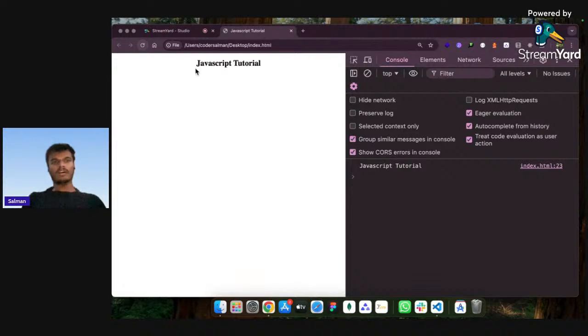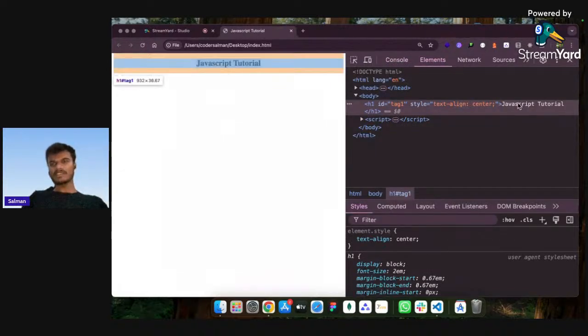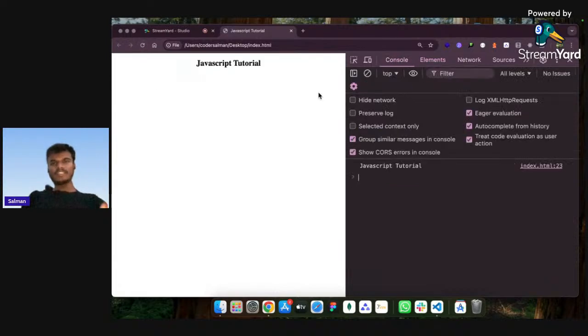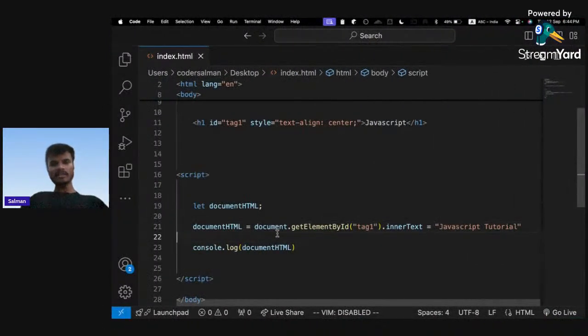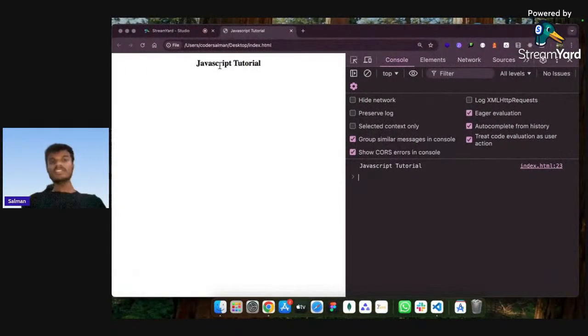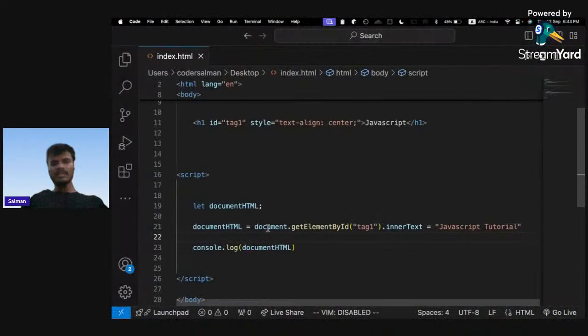This is not a temporary change, like the earlier manual manipulation we did with the Chrome Dev tools. That was a temporary change, but the change we did right now in JavaScript is not temporary. We have manipulated the document with JavaScript.